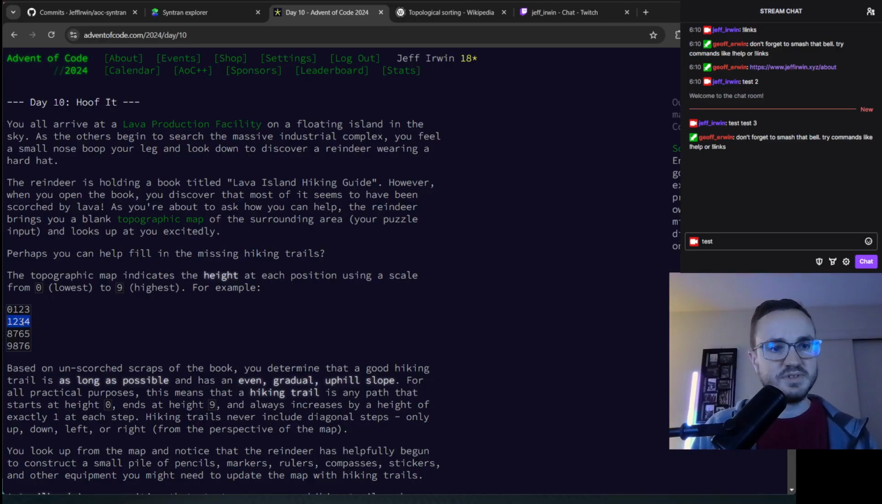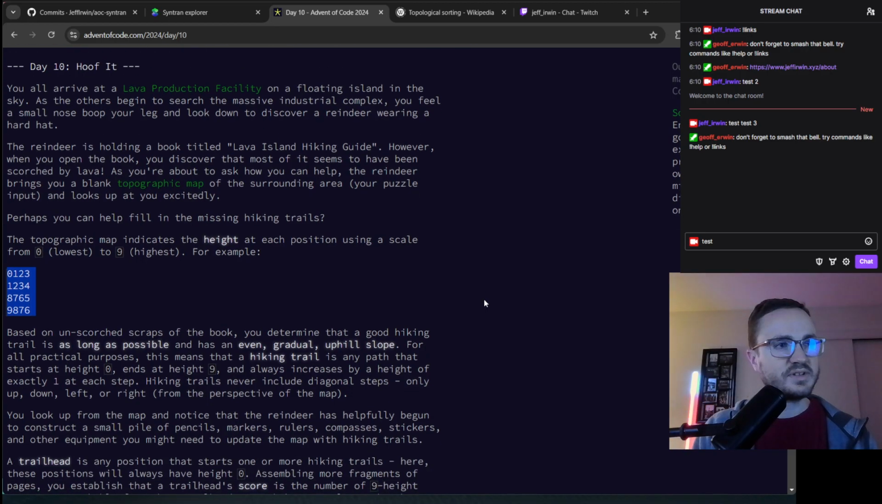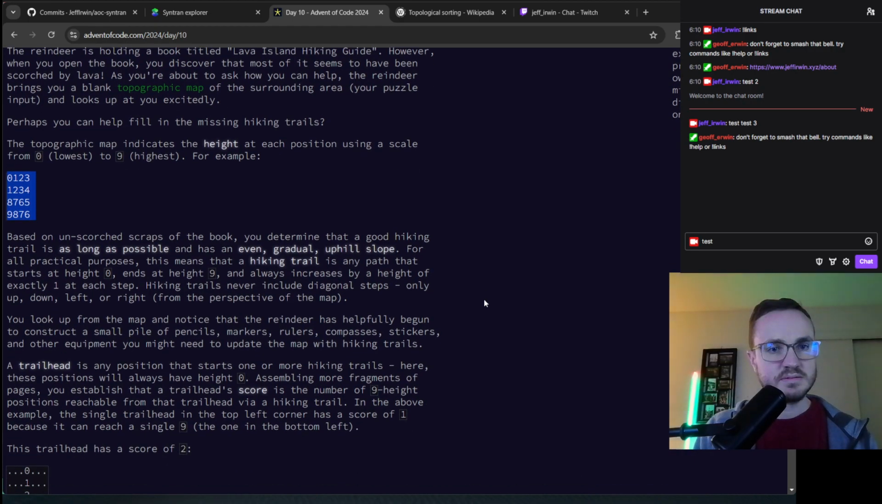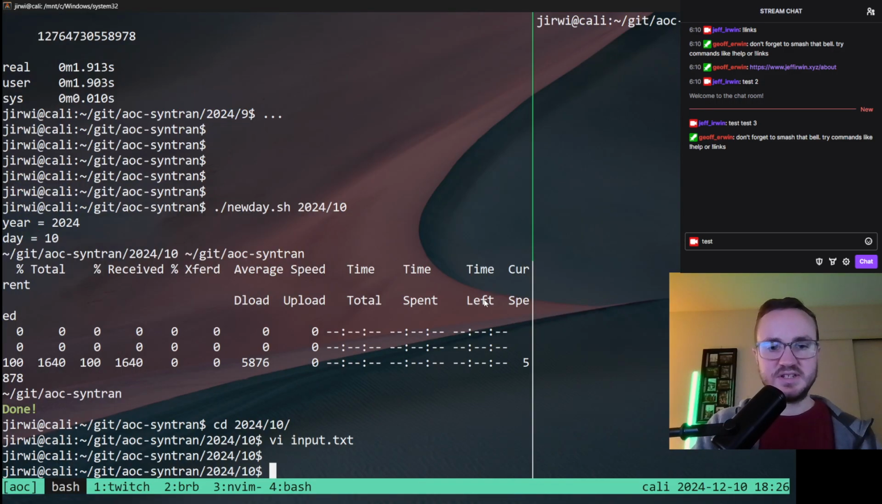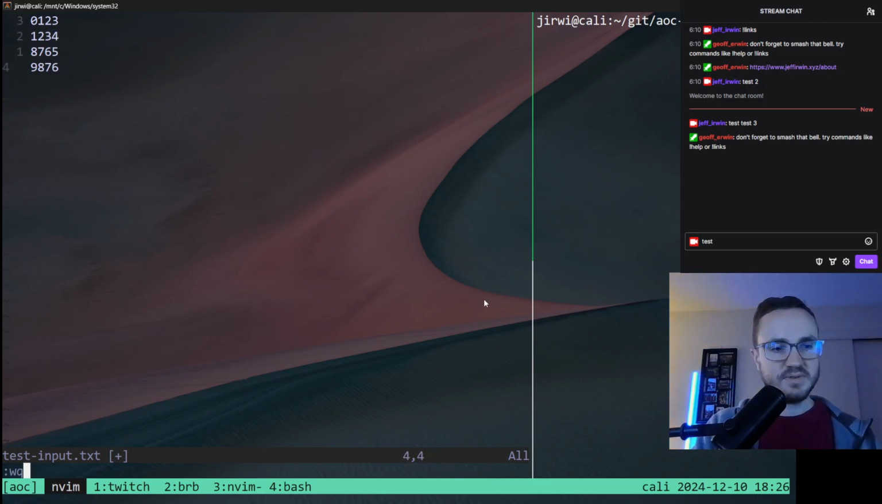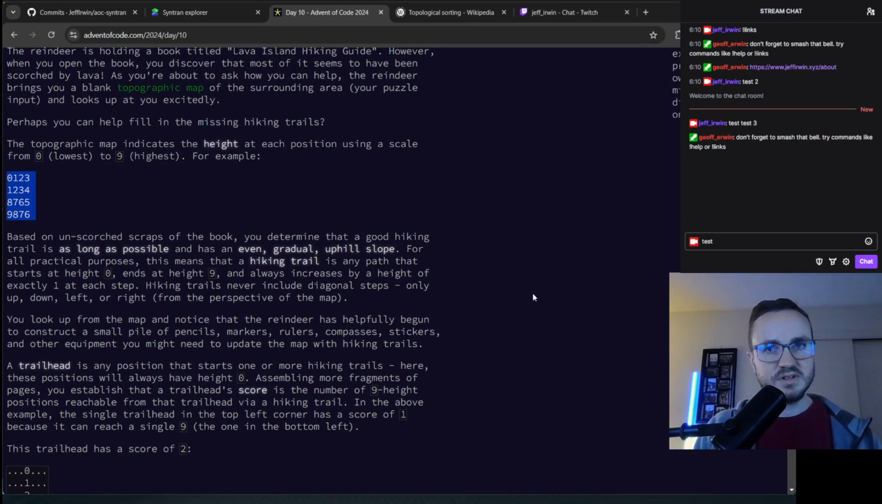So this is our example input. Height. Okay, another height map. There was a problem like this maybe 2 years ago with a table of heights. Let's save the test input. Four lines, 4 by 4. Okay, I think I got everything there.